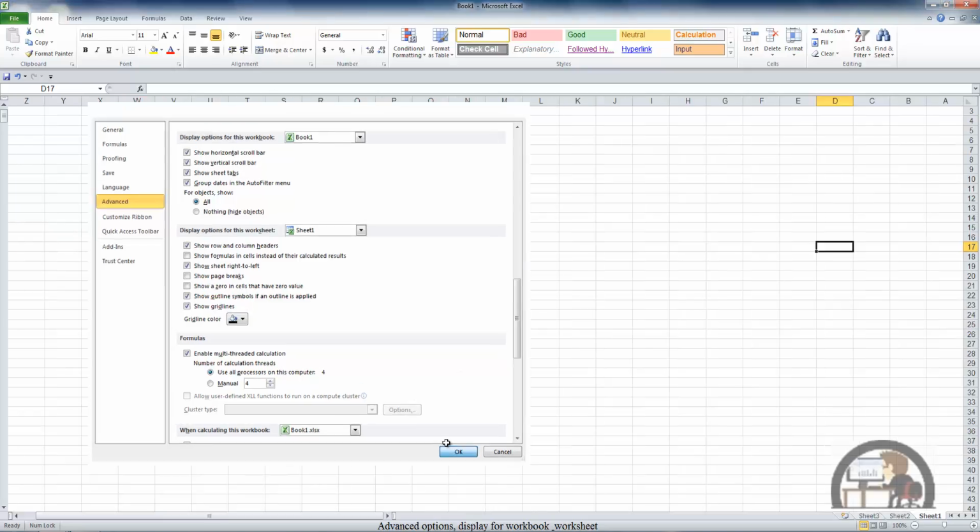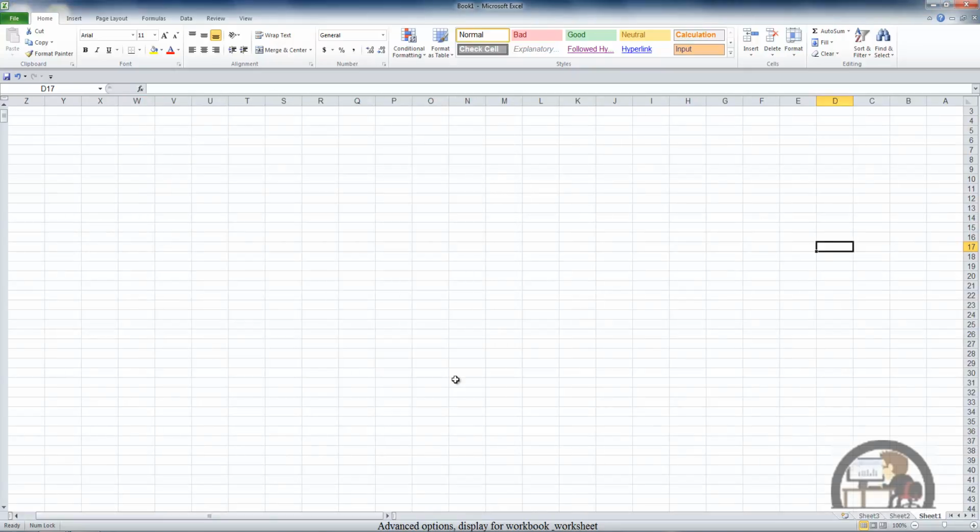I'll left-click OK. The tabs are now listed on the right side of the screen, ascending from right to left, and the row headers are on the right side of the screen, and the navigation buttons are on the right side of the screen as well.